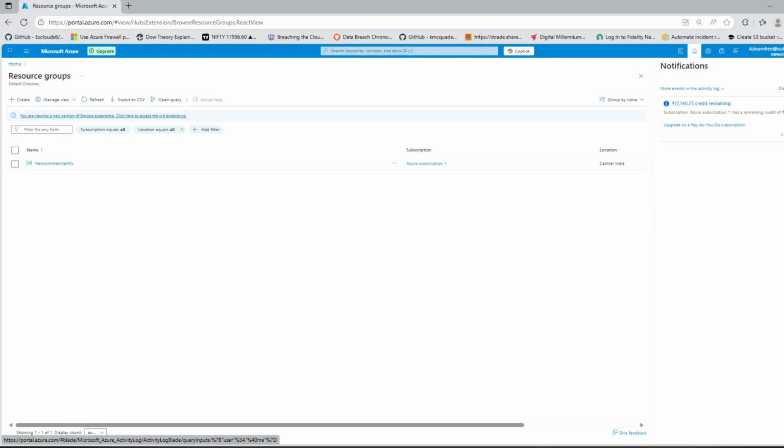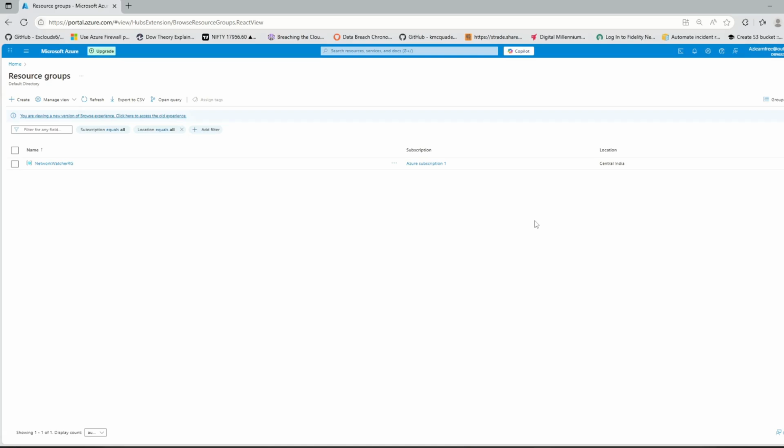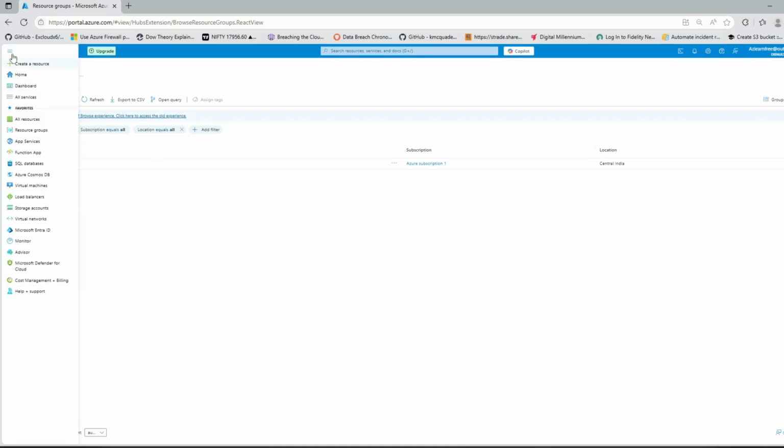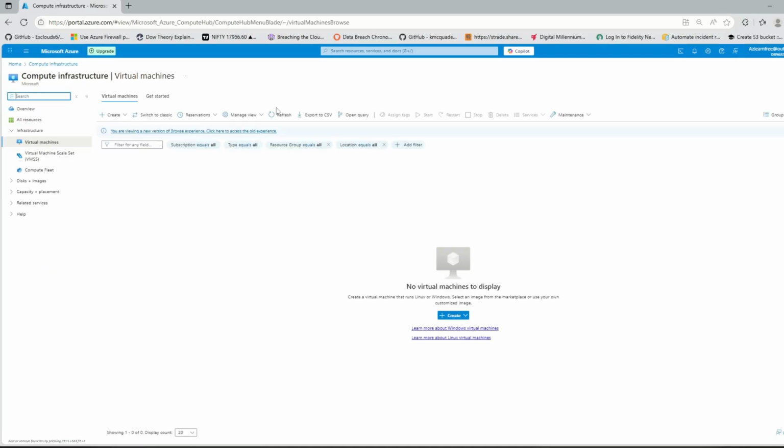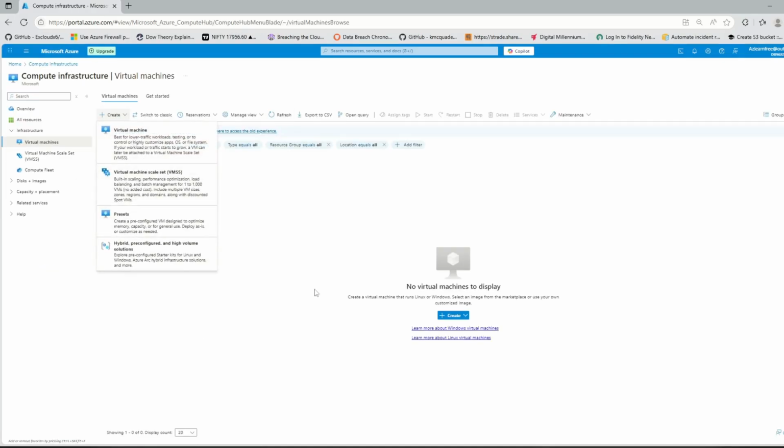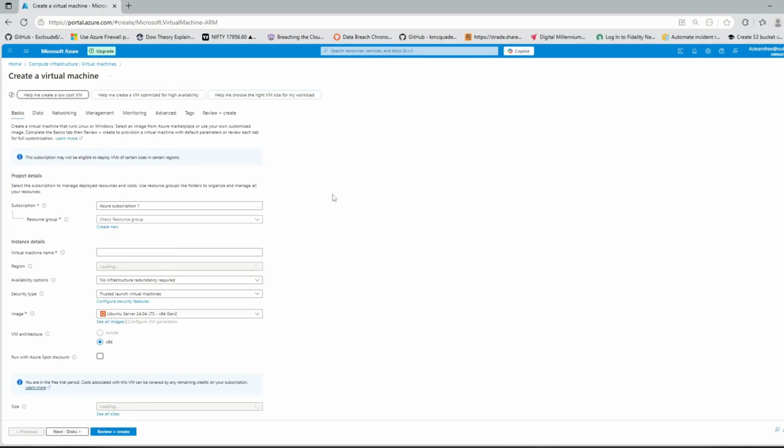So let's jump to the first virtual machine, how we can create our first virtual machine on Azure. For that, you have to go to this bar here. Just click on Virtual machine. Once you are here, just click on the Create button. You will find four options for that. So click on the first one, Virtual machine. There are four options, we will discuss them later in another video.